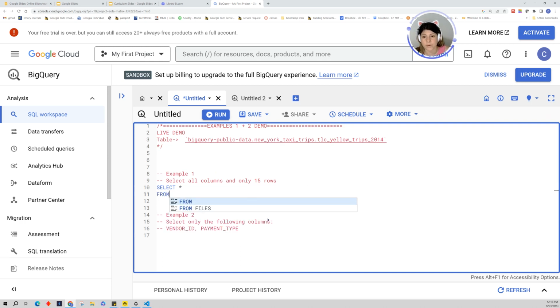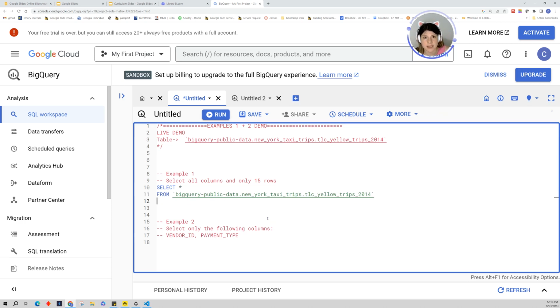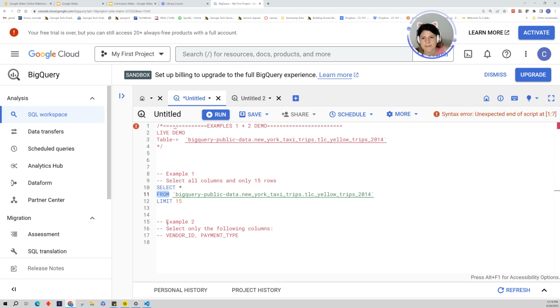So I'm going to type from, paste. And the last thing I want to do, and this is for our data usage, is I'm going to put limit 15. So now that I have this, I have select, I have from, and I have limit. BigQuery already told me, hey, I took a look at this and this query is going to run and it's going to take 47 gigabytes, which is a very small amount of data.